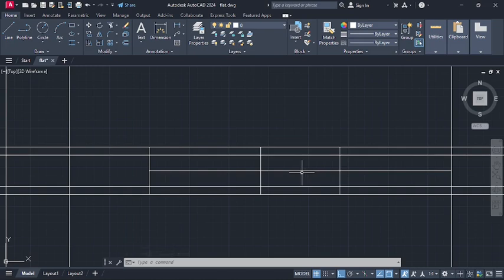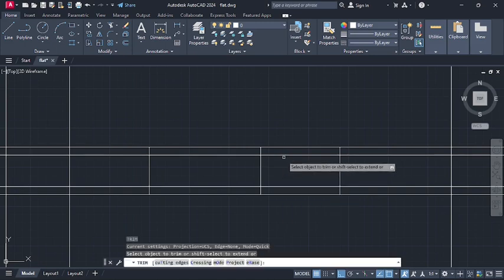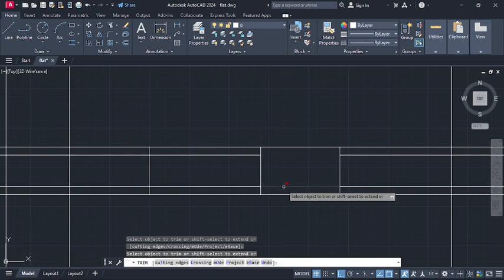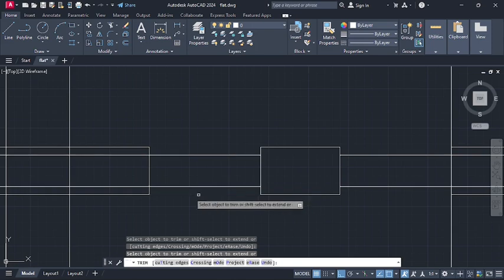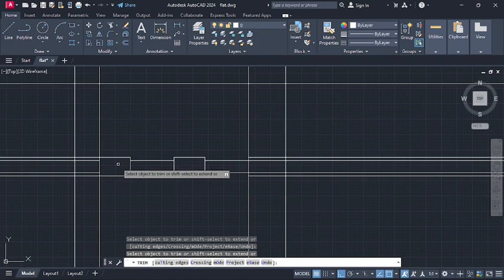Here I can just zoom in, I'll select this line, I'll delete this line here, and I'll type TR for trim, go on enter, I'll trim this line here, and I'll trim this line here, I'll trim this line and that line. Here we're going to trim this line, and here we're going to trim this line. Here we'll trim this and that line over here.